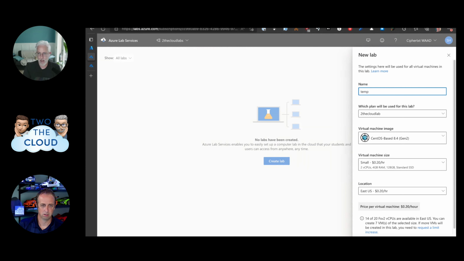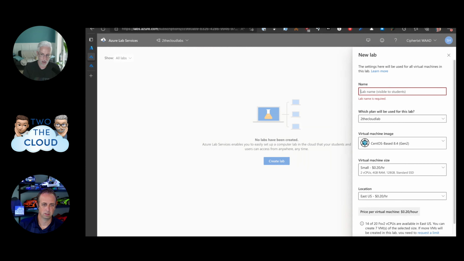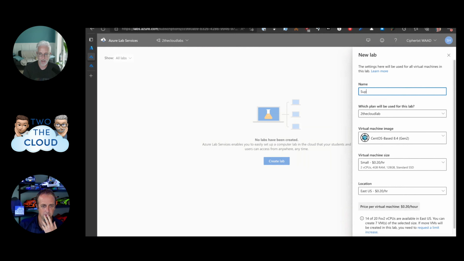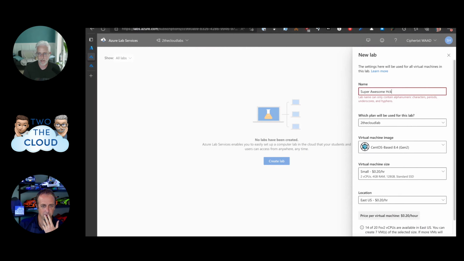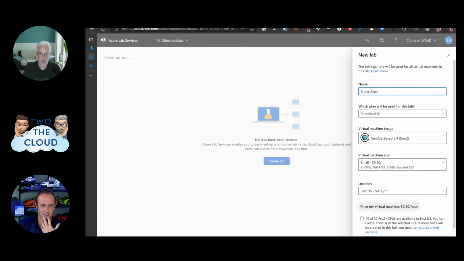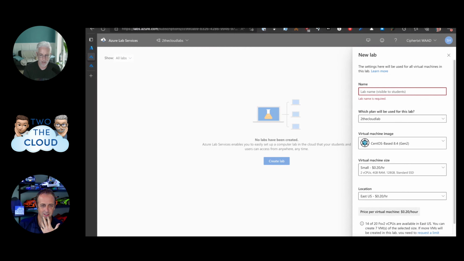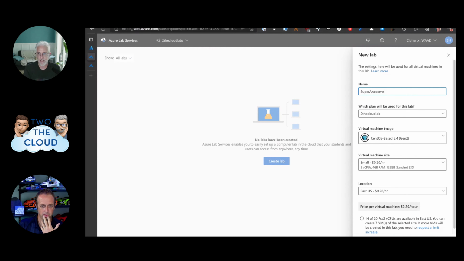So let's just call this my temporary lab. A couple of things. I always thought this should be a friendly name. Like I should be able to say this is super awesome hackathon kind of thing. It tells you right there, this is what the students are going to see. But you can't do that. You can't have any spaces or anything like that in the name. So you end up camel casing. Can you do underscores or dashes? Yeah, you can do underscores and things like that, but there is a limit to that string. I forget what it is off the top of my head.